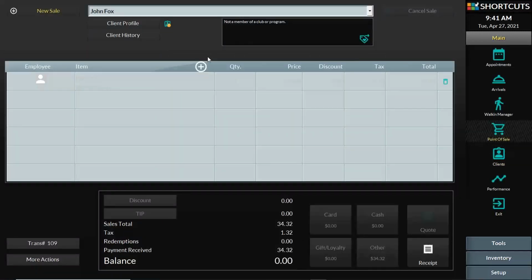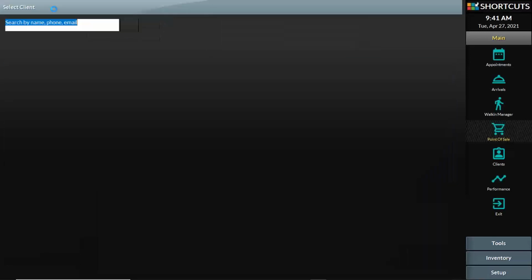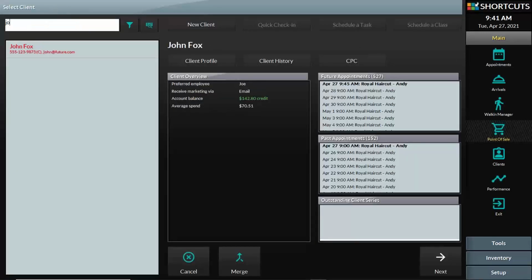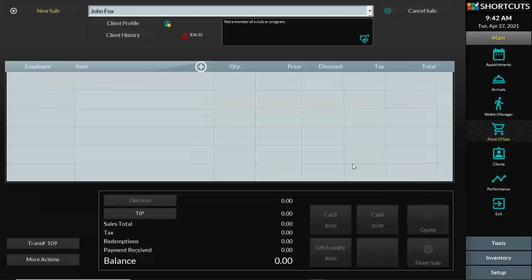So he wants to pay his balance off his account. So I would create a new sale. I would search for the customer, and I will go to the next window. So Shortcuts says, okay, well, does he want to buy a service or product or what? He wants to pay his balance. So I can see at the top of the screen, he's $34 in the red.